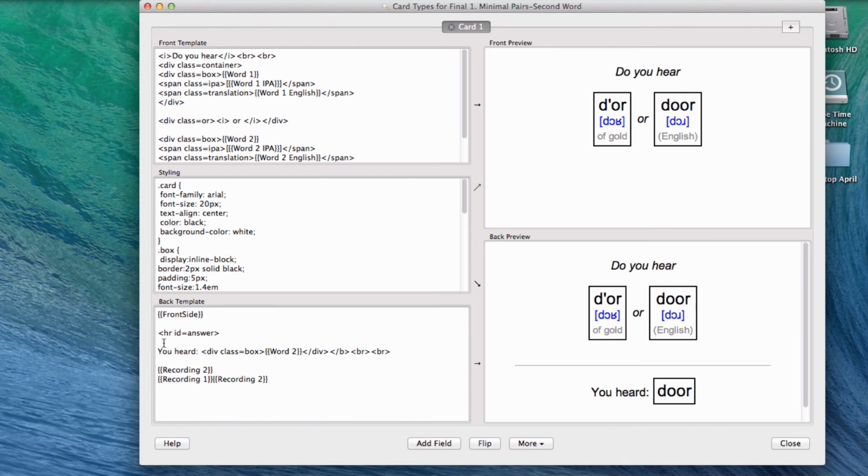So here's the card we've been messing with. And here we'll have it play recording 2 first, just as we want it to. We'll have it play door as soon as you see the word door. And then we'll have it play recording 1. Basically, it's going to play whatever word you see, and then it'll play whatever word you didn't hear. It's going to ignore this order and just play the word you heard, and then the word you didn't hear.